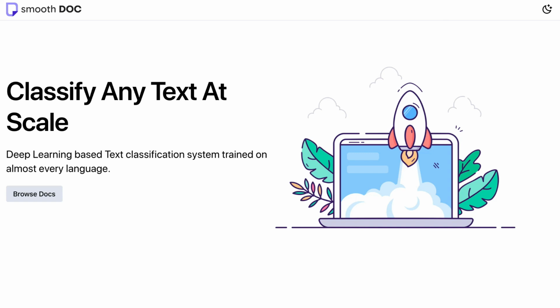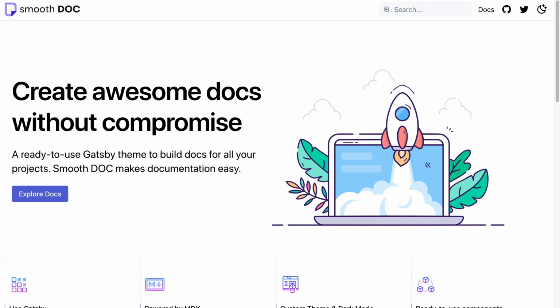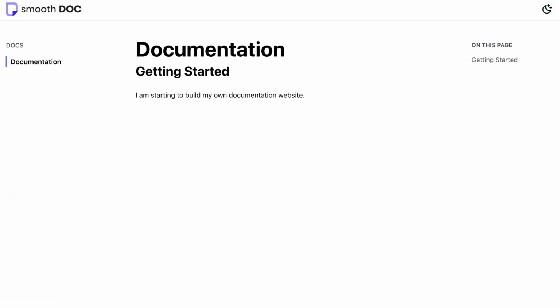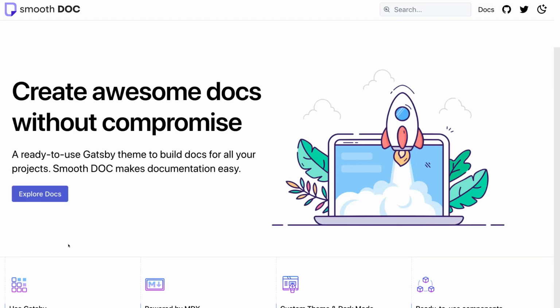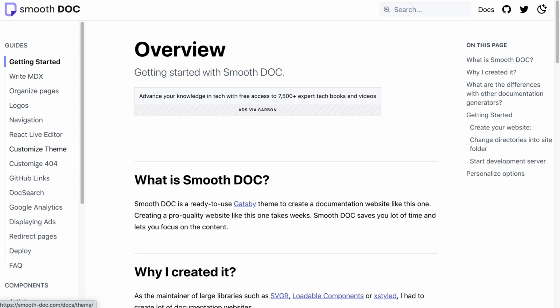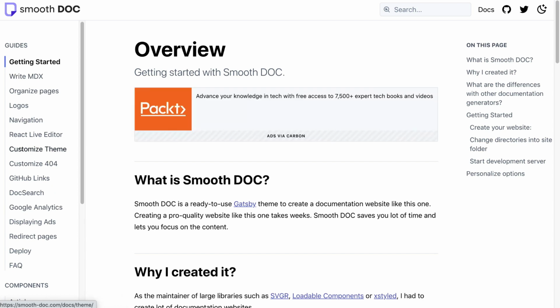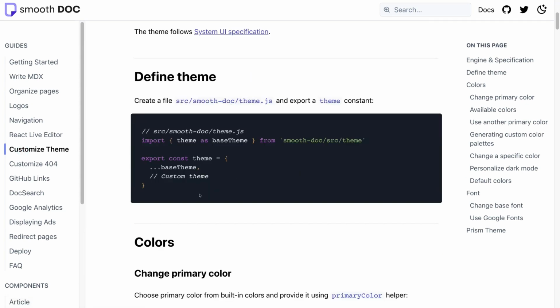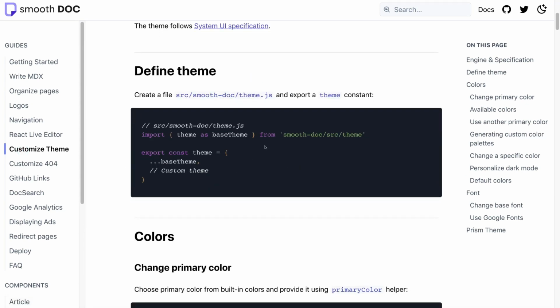So let's go back to the SmoothDoc documentation. By default it gives me this purplish kind of theme for my documentation website. But if I want to change that theme, how can I change it? Let's look at how we can change that. Here you can see a tab which is Customize Theme, so you can scroll down and see that it supports component shadowing.